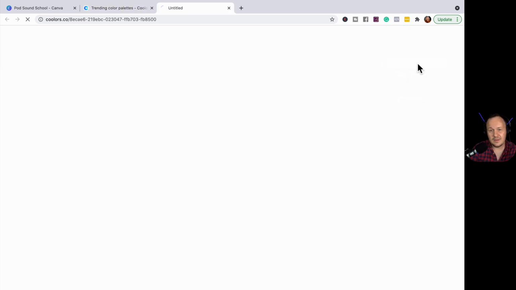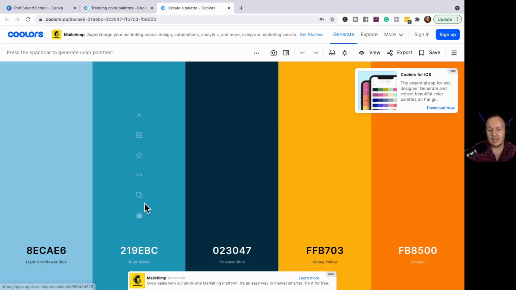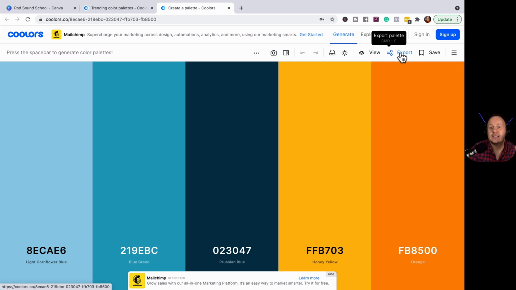But if I open it in the generator, it just brings it back to that generator we were at, where now I can make fine-tune adjustments to it. Maybe I can replace one color. And then once I'm satisfied with it here, I can go ahead and say export.